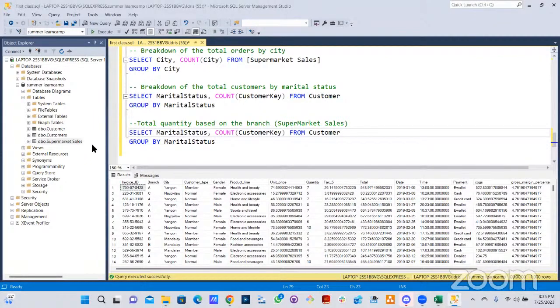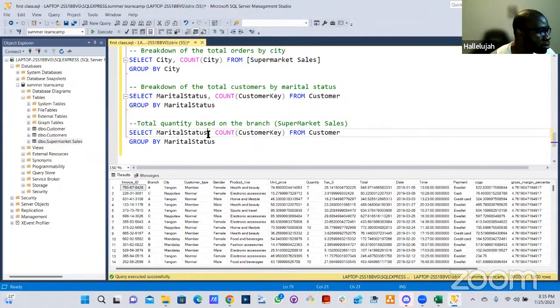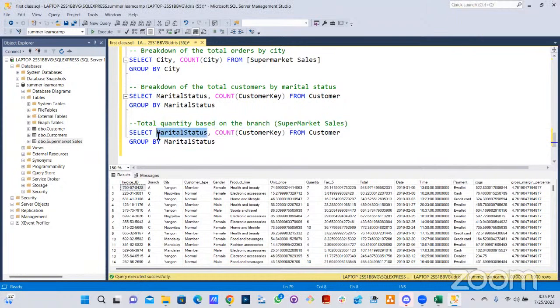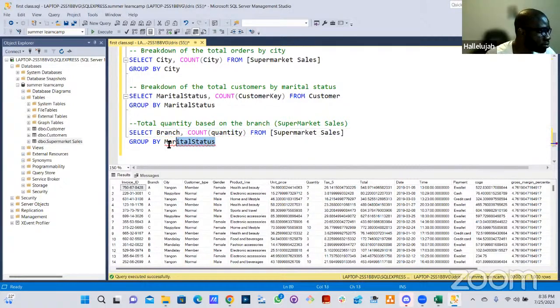Yes, I'm here. Good evening. So please go ahead. So I said select branch, comma, then count in brackets quantity from supermarket sales, group by branch. Group by branch. I love the confidence. Okay. Oh, sorry, group by branch, not supermarket sales.